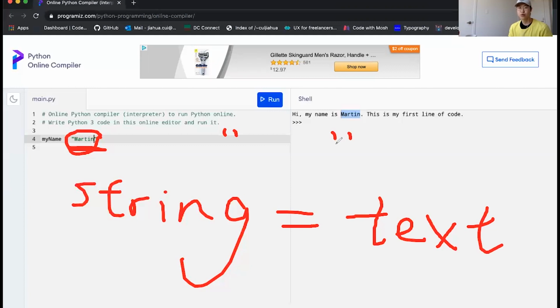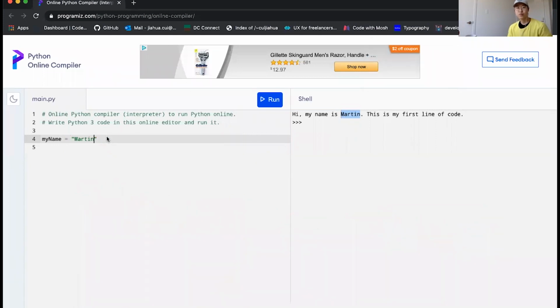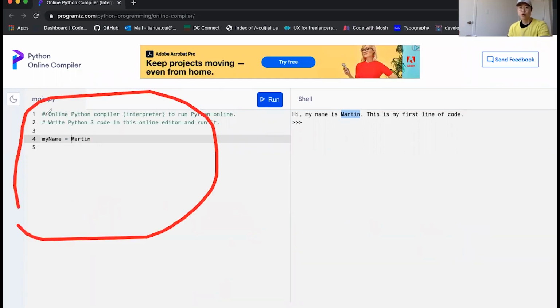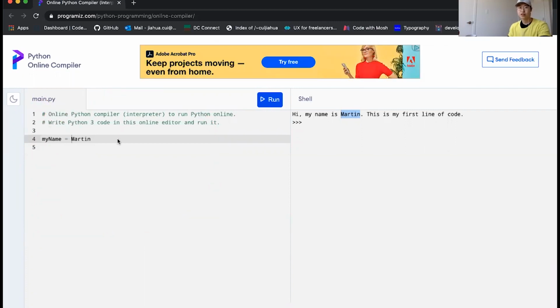So what happens if you don't put a quote around it? If I don't put a quote around it, just like Martin here, the program will try to look for a Martin variable that we defined earlier. But because we didn't define any Martin variable earlier, it's gonna result in an error. That's why we can't put it just like this. We need to put the quote around it, which makes it a string, which is just text.